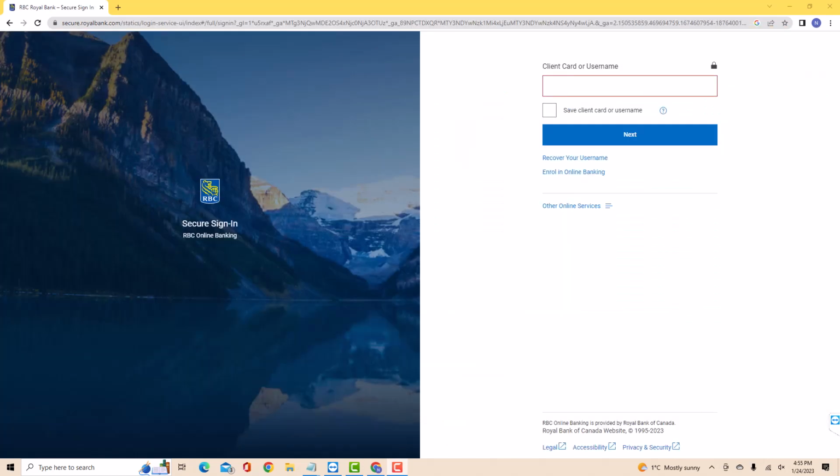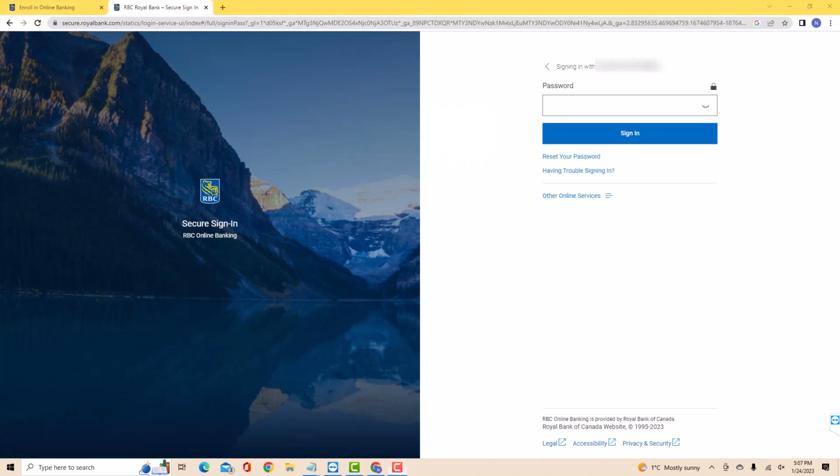Now, enter your client card or username. After entering, click on Next. Here, enter your password. Then click on Sign In.